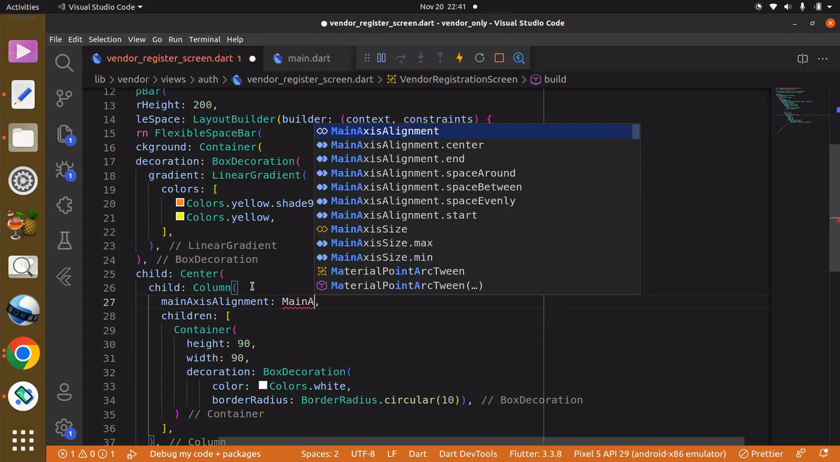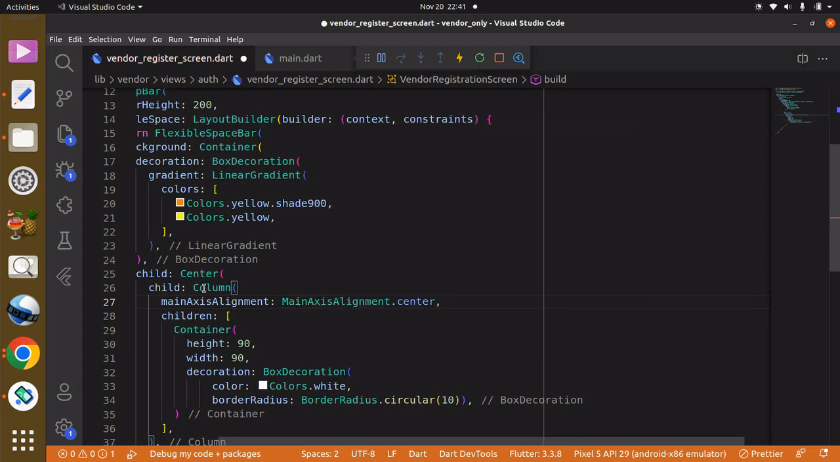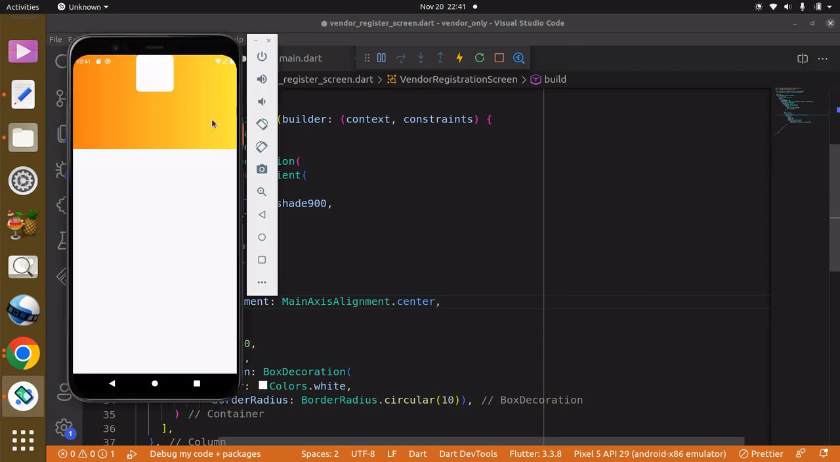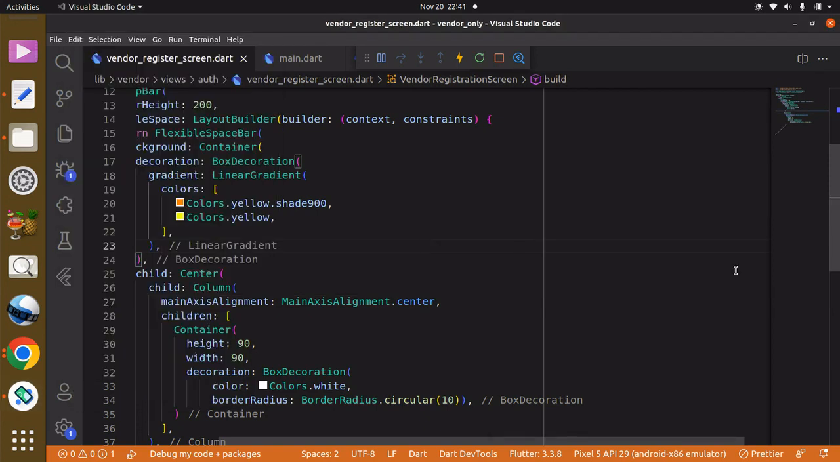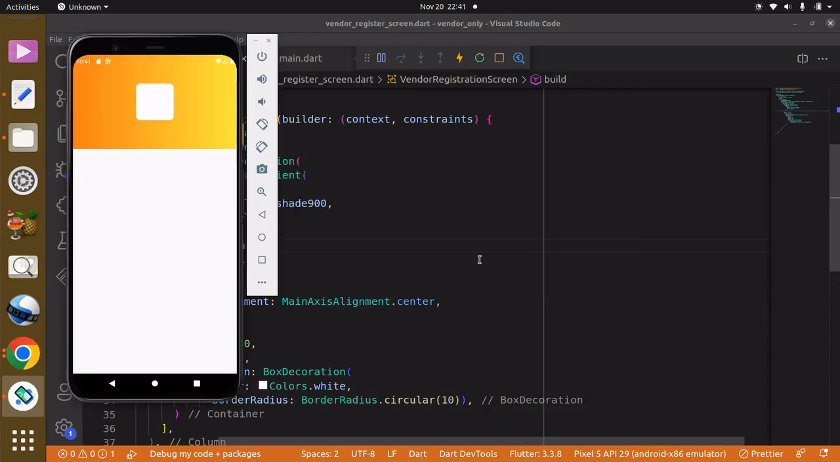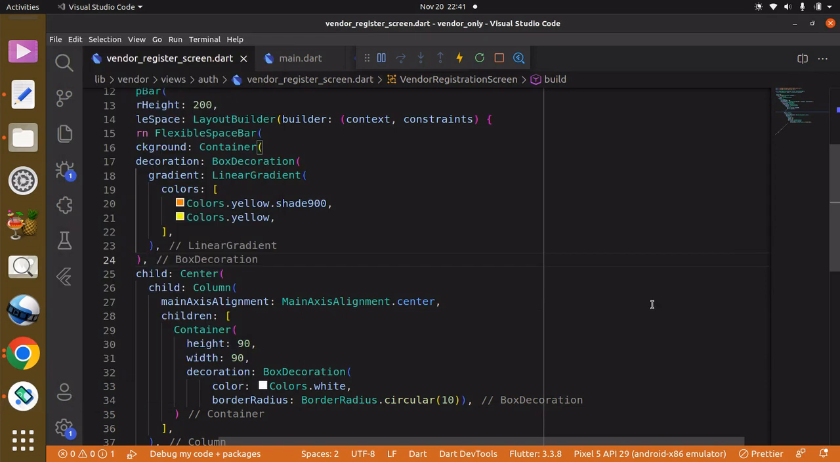And within the Column, we can then say mainAxisAlignment.center. Remember, we are wrapping the Column with the Center widget, and that's why you're seeing it over here, right? It's going to take it to the center horizontally since it is a Column. But now we have this mainAxisAlignment.center, and this is going to take it now to the center. Seems cool.